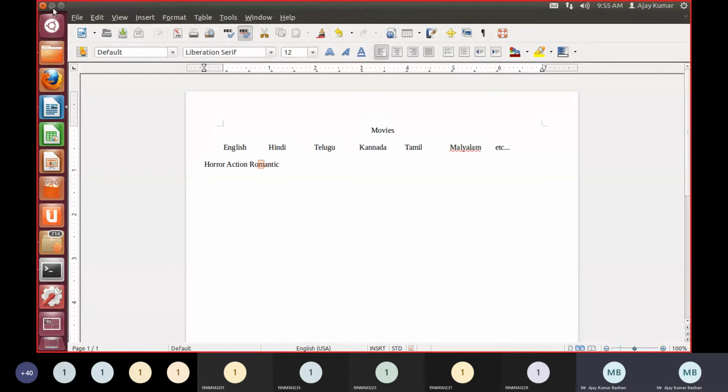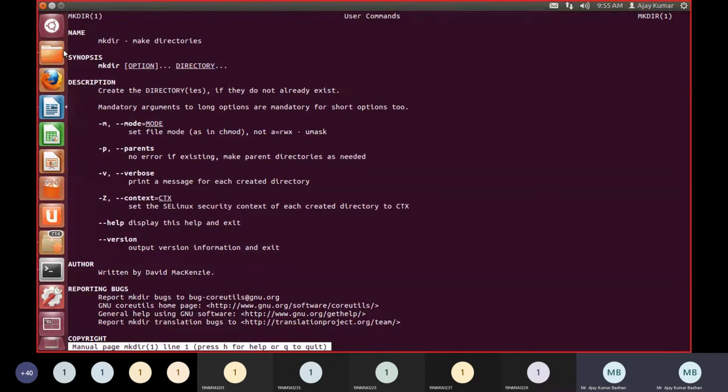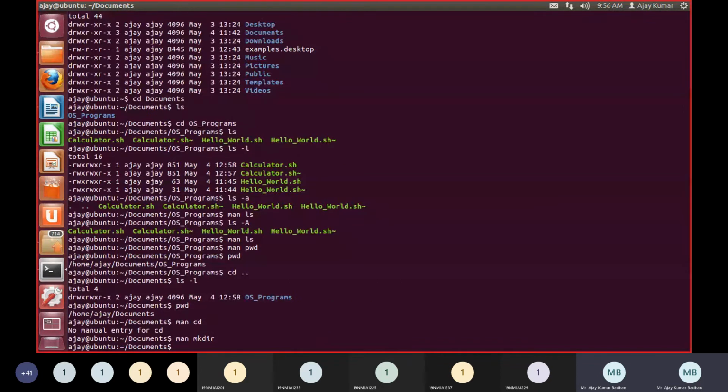So in order to provide that as a parent directory, we can use this particular command. So let's use this in order to create some folders. First, I'll go into that programs folder first. cd space os space.